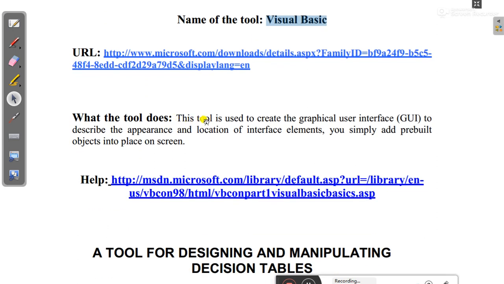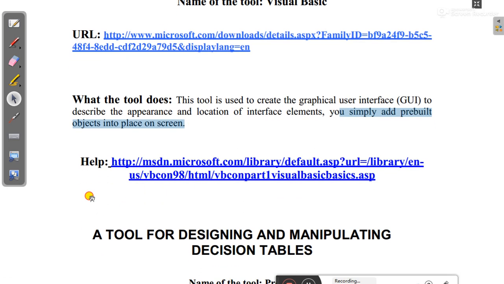What the tool does: it is used to create a graphical user interface to describe the appearance and location of interface elements. You simply add pre-built objects into place on screen. So using drag and drop, commands, or detailed inputs, you can create a graphical user interface. Okay. So you can find the details about this type of tool in these links, or also on the internet.